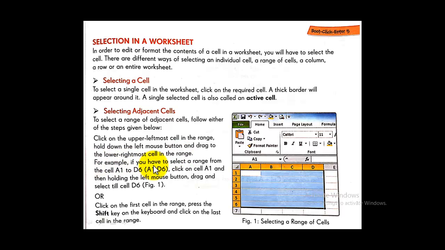For example, if you have to select a range of cells from A1 to D6, as I have told you, A1 is the starting cell and D6 is the last cell. So if you want to select a cell from A1 to D6, click on A1 and hold the left mouse button, and then holding the left mouse button, drag and select it till D6, shown in figure number 1, selecting a range of cells. Then release the left mouse button.